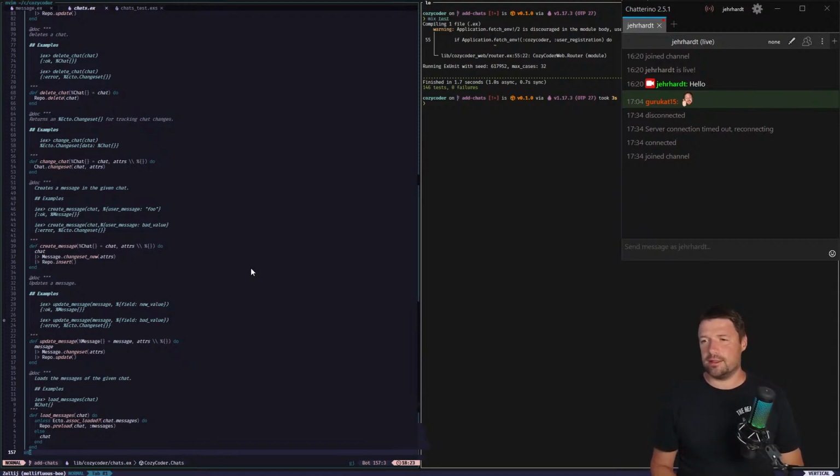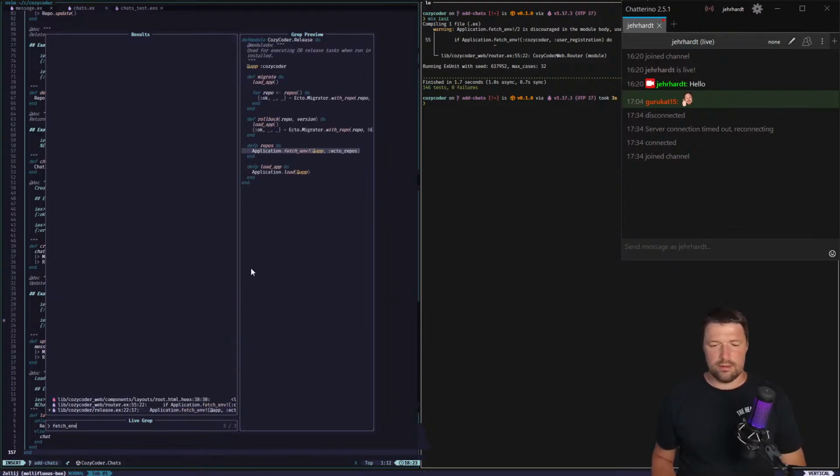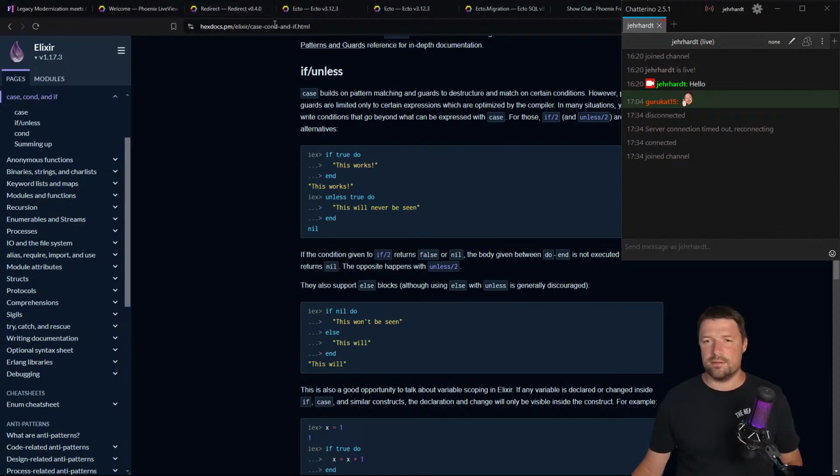So before we do anything else, let's quickly fix the warning, because the compiler warning is just very annoying. So let's check where this is happening. So it tells us we should use compile env3 instead. But what does compile env3 take in? Let's check what this is.